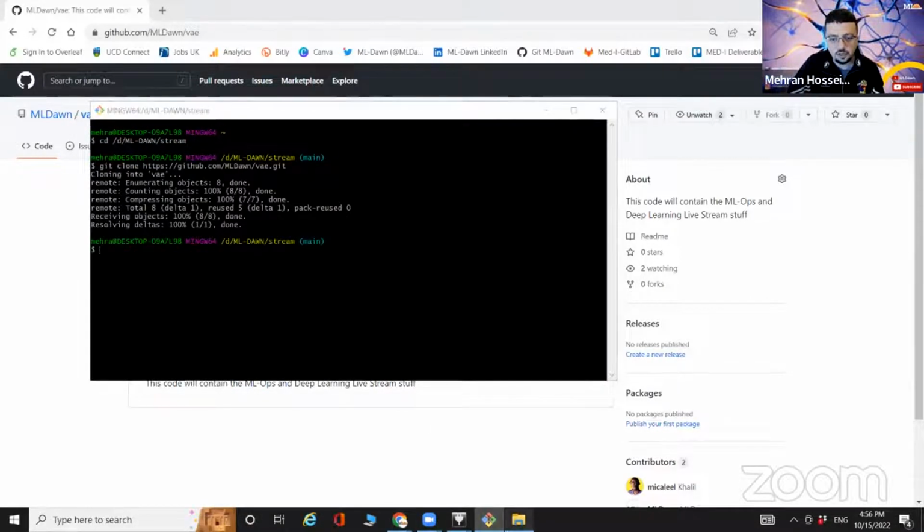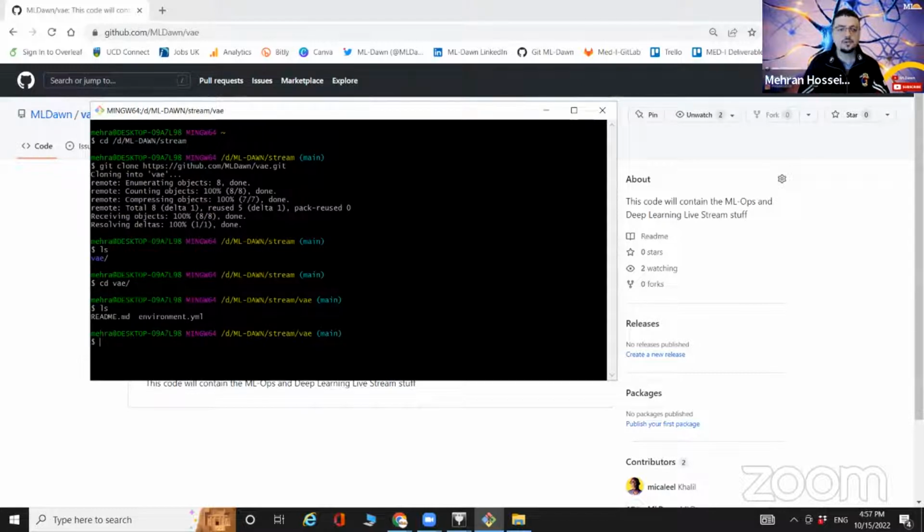Great, so now I should have it. So yeah, that's the VAE repository under this particular directory. And if I go into VAE, there we go. Good stuff.